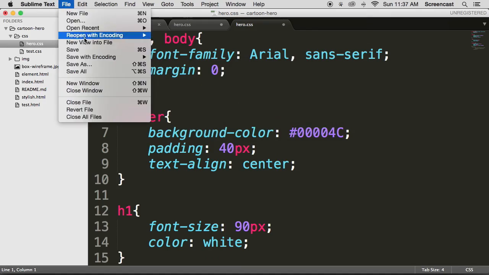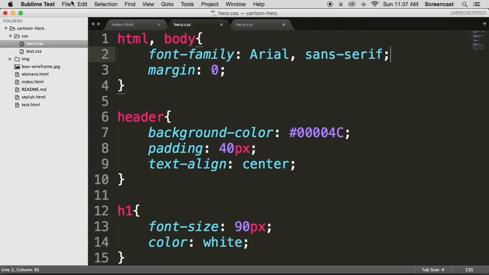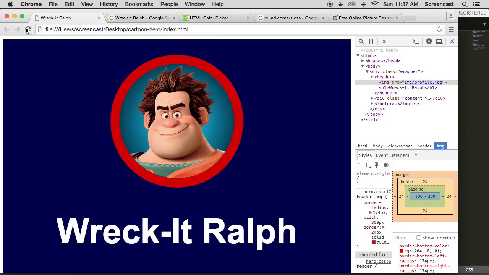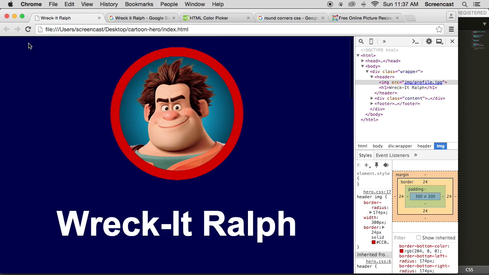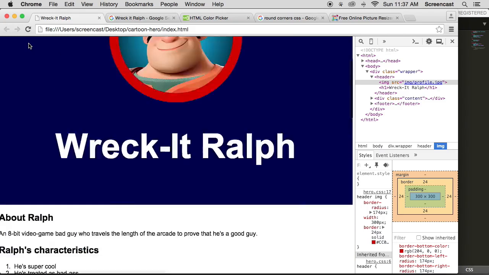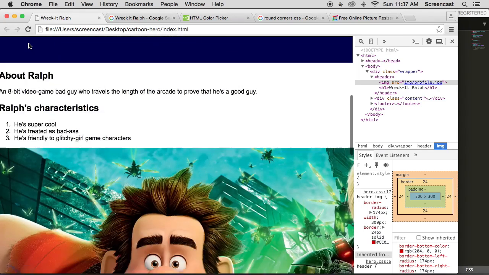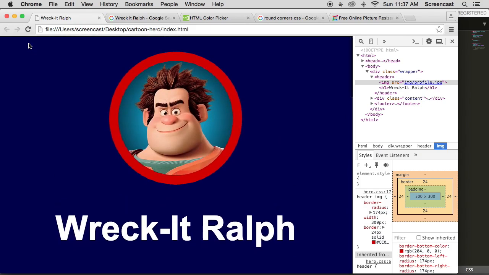What is that? New view into file. Wow. So let's just save. I'm just going to close that. Let's go back to Google Chrome. And voila. The little white gaps around the whole page disappear. So that's pretty much our header. It looks really good. It looks Wreck-It Ralphie.